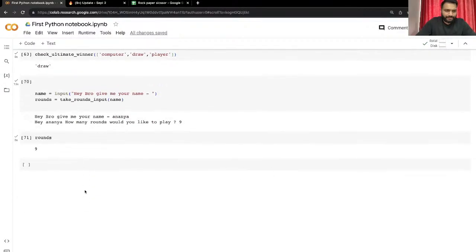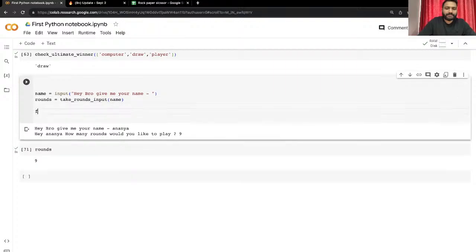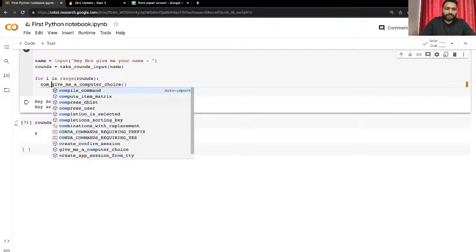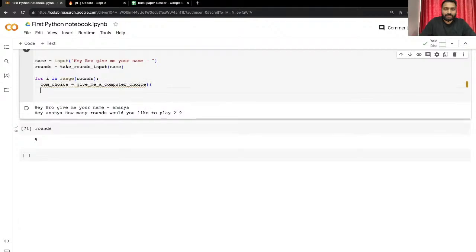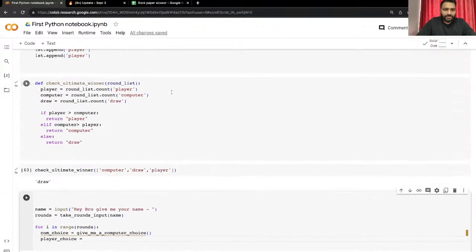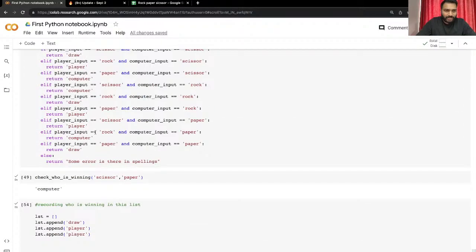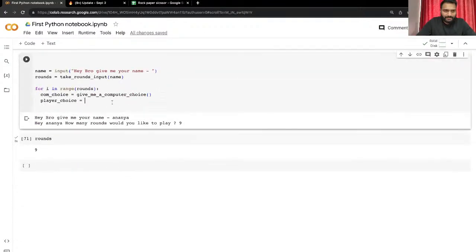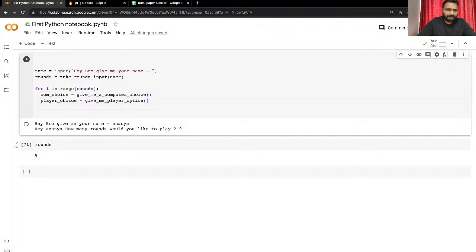Okay, for loop यहाँ पे, for i in range till rounds. In this for loop we will take com choice, player choice. Player choice के लिए क्या करेंगे? We will go and ask player choice. Where is player choice? Give me player option. Okay, this is also done.